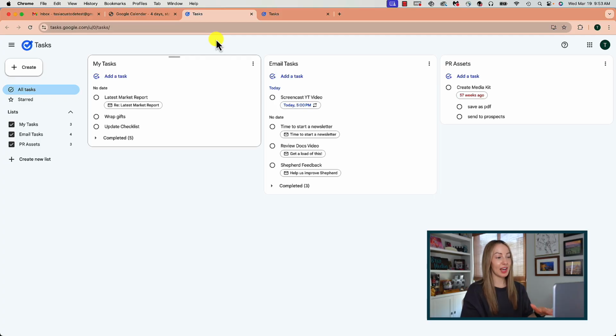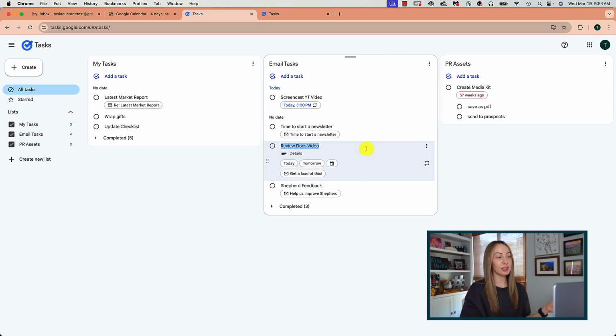Let's say we added a task to a list that we want to repeat on a regular basis. We can either click to add a date and time, or we can quickly click the arrows to the right of the date and time to repeat the task.